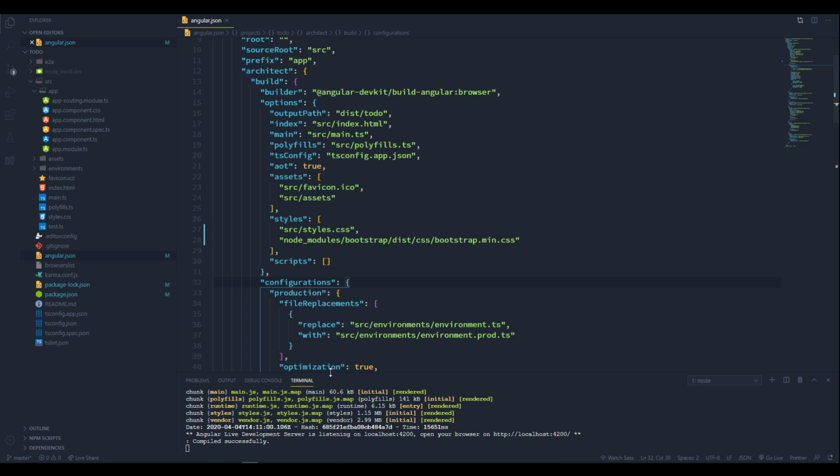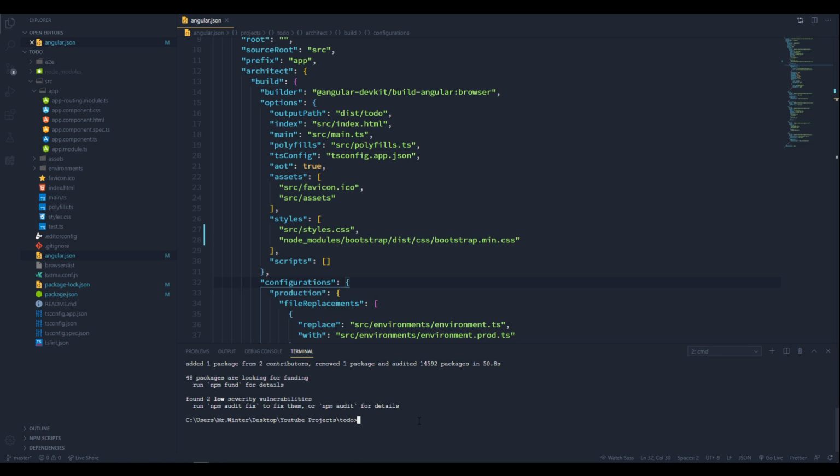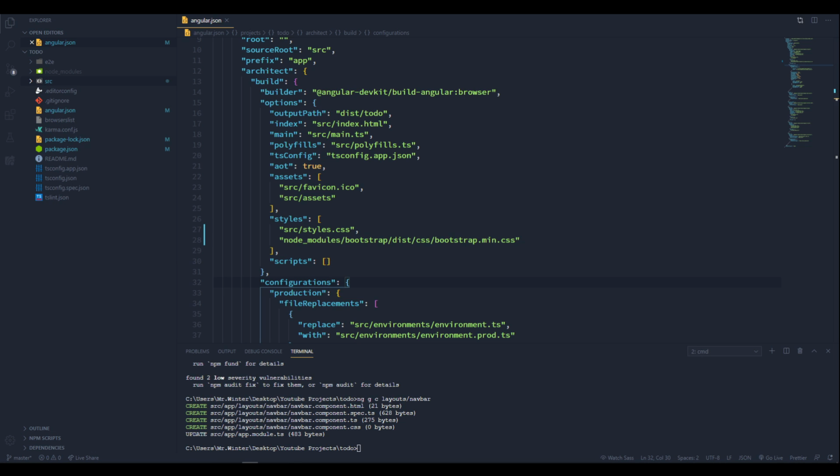Alright, let's create the components using the Angular CLI. Type this command inside the terminal. Switch back to this terminal and run this command. g stands for generate, c stands for component, and give the component path and component name. So I'm going to put the navbar and footer components inside the layouts folder. So type layouts/ and the component name navbar and press enter. The navbar component is ready.